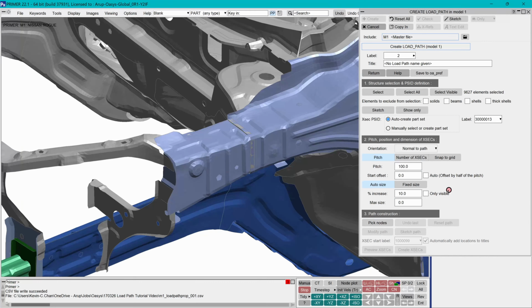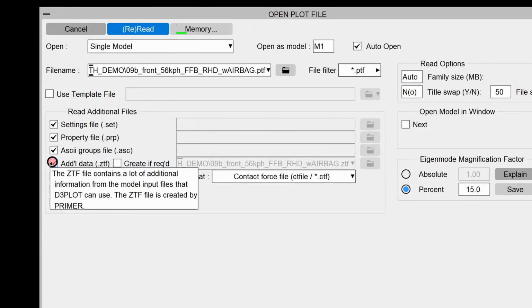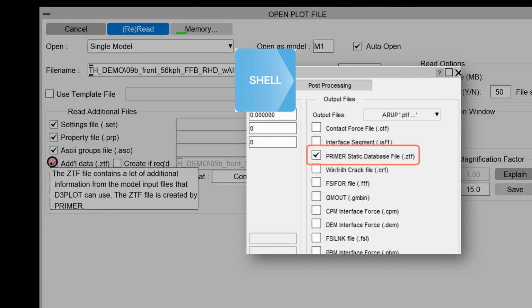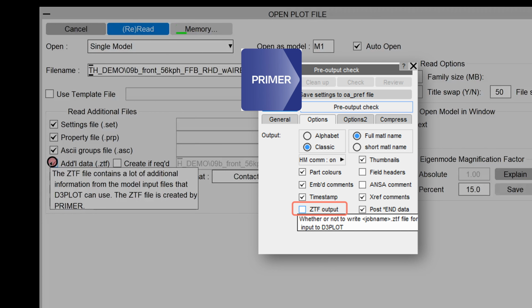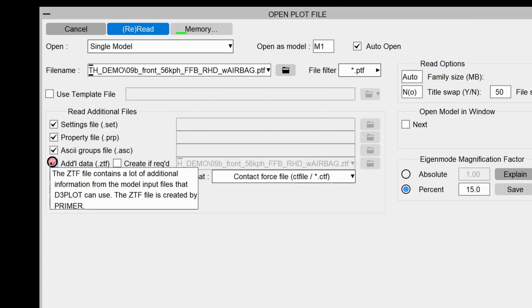Now, let's look at the results in Oasys D3PLOT. There is one key step to unlock the full Oasys ecosystem, which is to ensure the ZTF file option is enabled in your read settings. This file acts as a bridge, packaging all your load path definitions and sending them straight to the post-processor. As a quick tip, you can request the ZTF file directly within the Oasys shell submission panel when you start your job. If you forgot to do that, don't worry, you can also generate the file in PRIMER. To learn more about how this file works, click the link in the corner of this video.